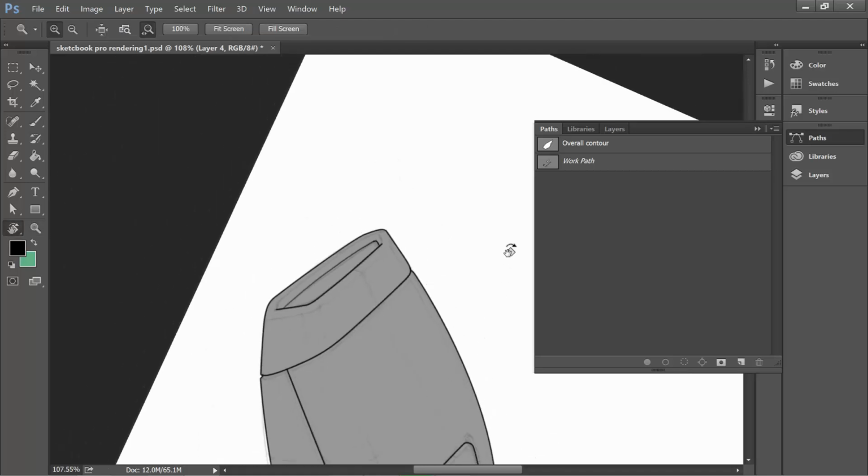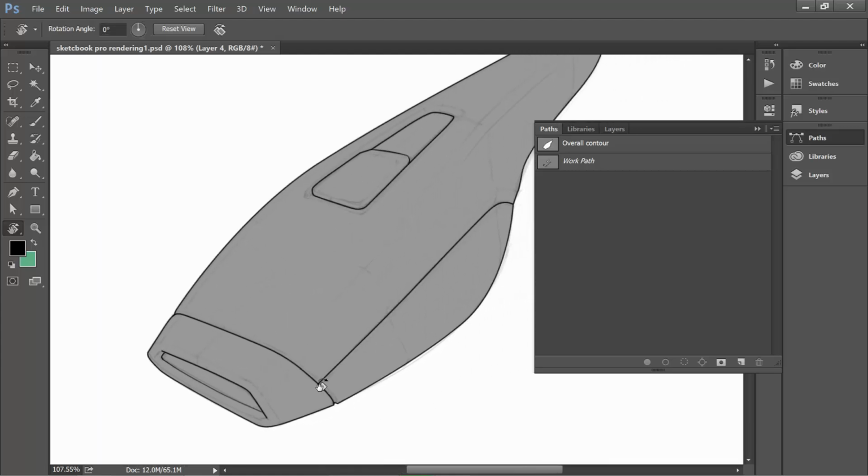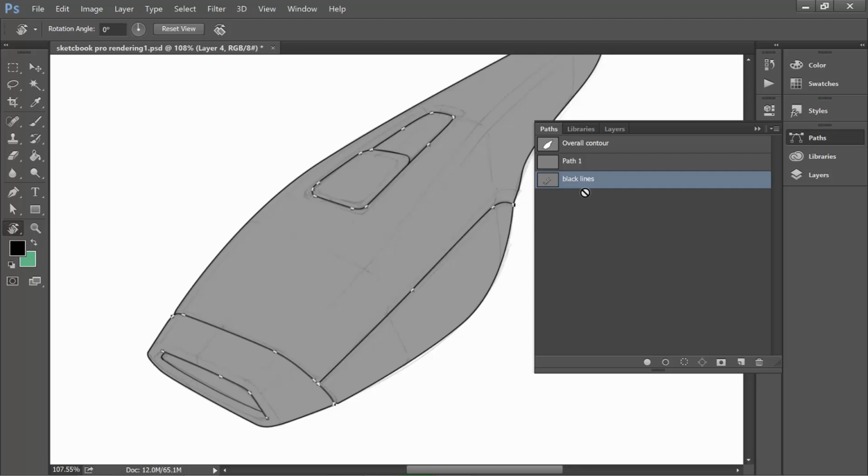So now the next step is the same, but I'm going to do my white lines like on the other side. So let's call this black lines, and we're going to work in this new one. That's going to be white lines. So again, real quick, I can grab my pen tool.